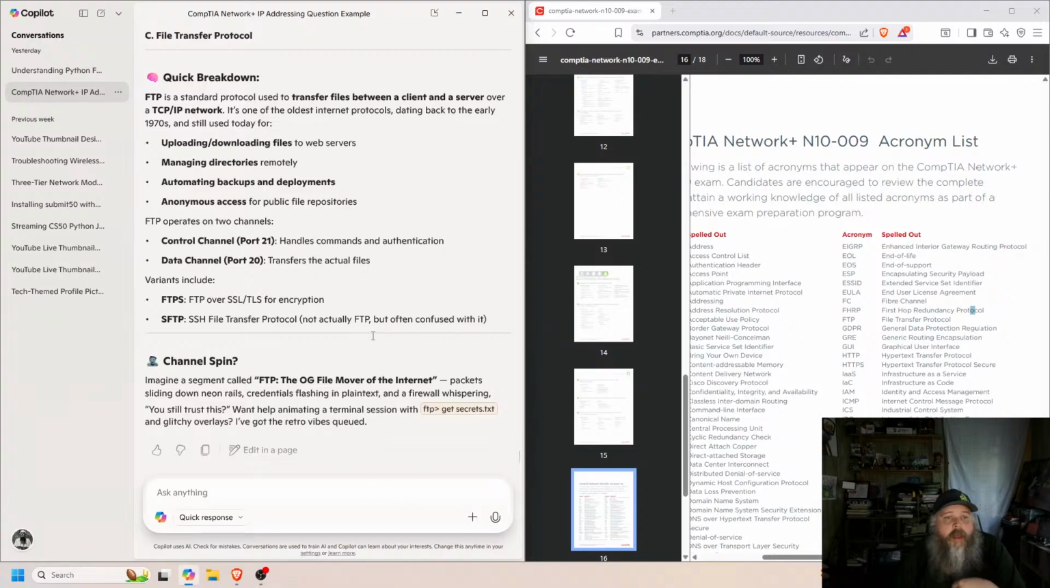Okay. FTP is a standard protocol used for transferring files between a client and a server over a TCP/IP network. It's one of the oldest internet protocols, dating back to the early 1970s and still used today for uploading and downloading files to web servers, managing directories remotely, automating backups and deployments, and anonymous access for public file repositories.